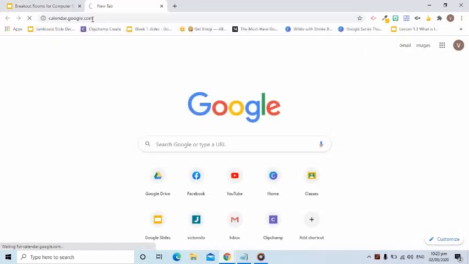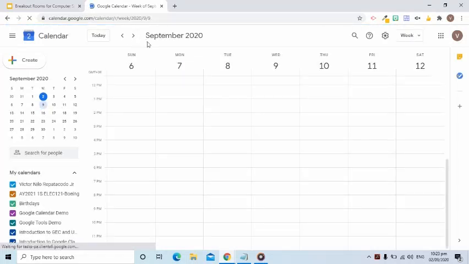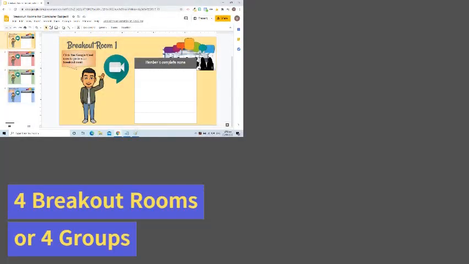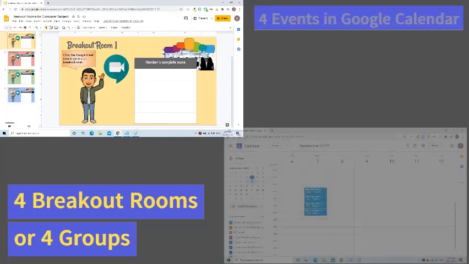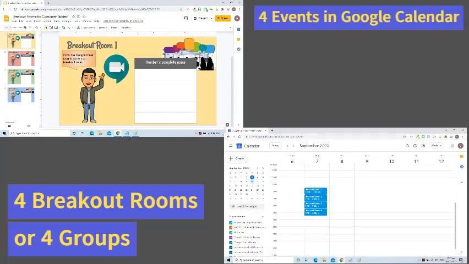I will go to Google Calendar first. Why Google Calendar? It's because I will create Google Meet links by creating events. In each event, I am going to create a conference link. Since I have four slides in Google Slides, or four groups, then I need to create four events too. It can be any day and time.